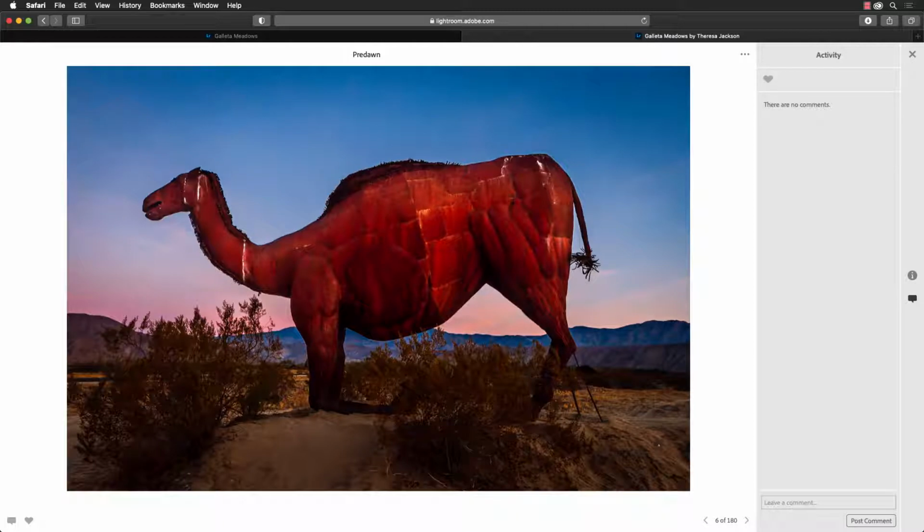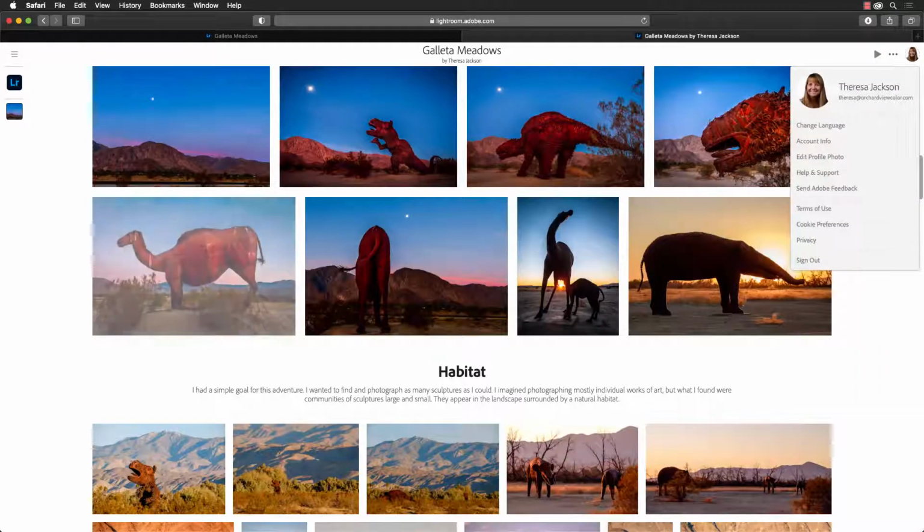Now, your viewer is going to need to have an account. It doesn't have to be an Adobe account, but some kind of account so that they can leave a comment. And that comment's going to show back up in Lightroom Classic. So this is awesome if you're a professional photographer and you're, say, sharing a portrait session. Your clients can come in here and comment on the ones that they like, that are their favorite.